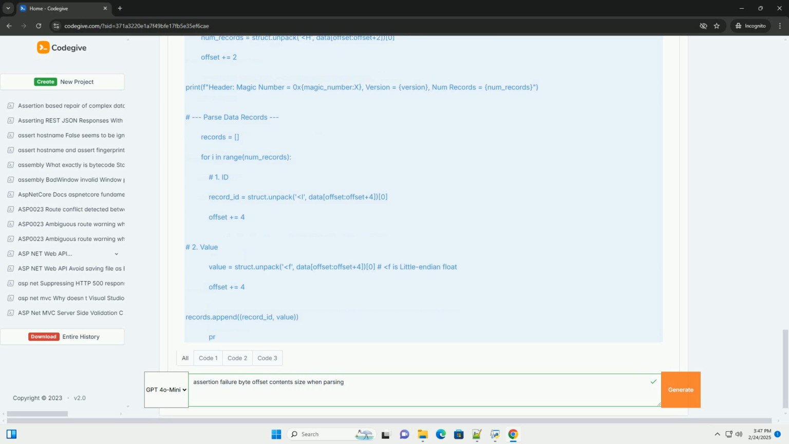8. Advanced techniques. Custom error messages: craft error messages that provide as much context as possible. Include not just the offset and the expected and actual values, but also the name of the field being parsed, the version of the format being used, and any other relevant information. Conditional assertions: use conditional assertions to check for specific conditions that are only valid in certain scenarios. For example, you might have an assertion that checks the value of a field only if a particular flag is set.